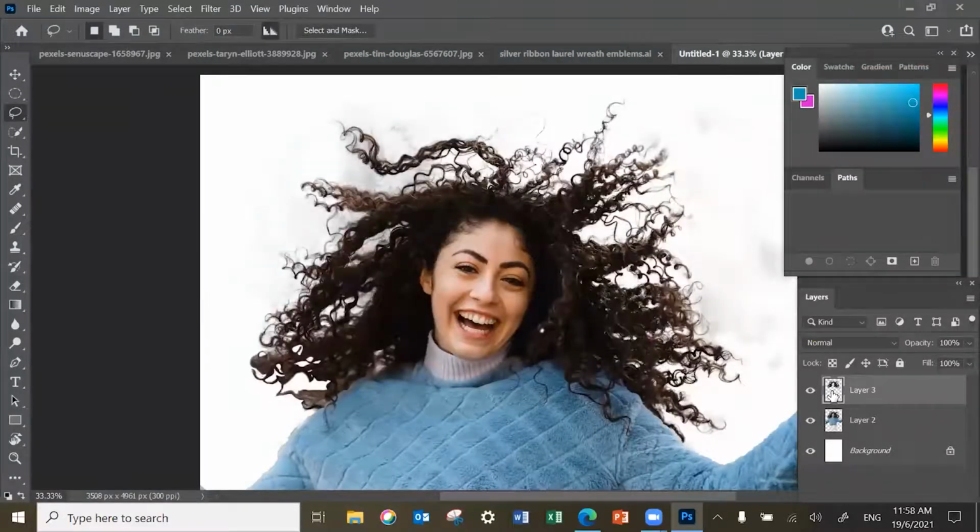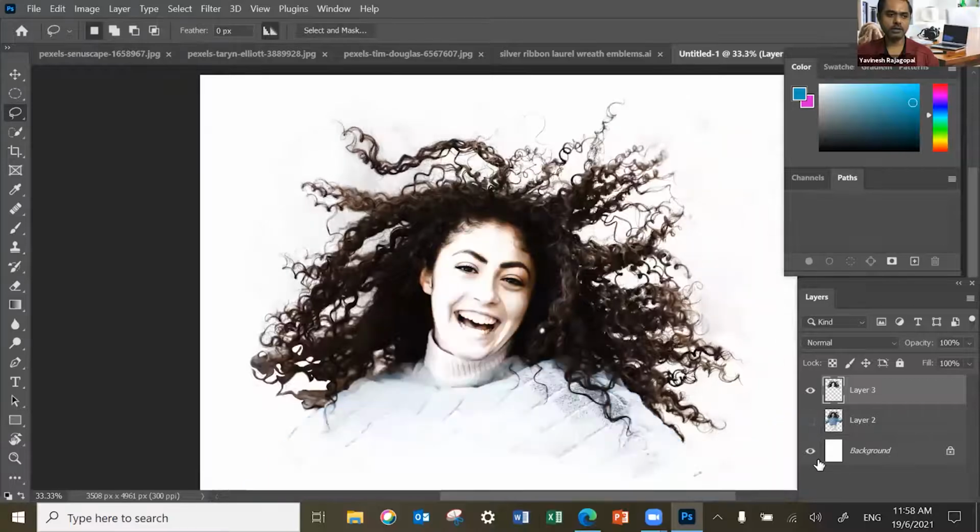Okay. Turn off the layer 2. Layer 2, not layer 3, layer 2. Okay, you still have eyes there, mouth there, right? You use your eraser and then you erase the eyes and the mouth. Okay, got it. Thanks. Correct.